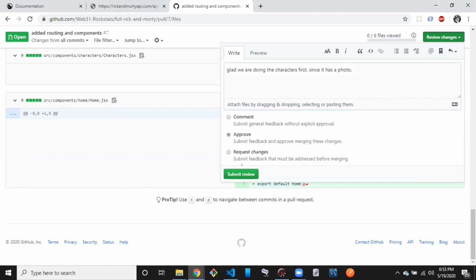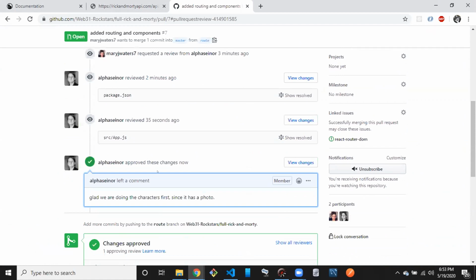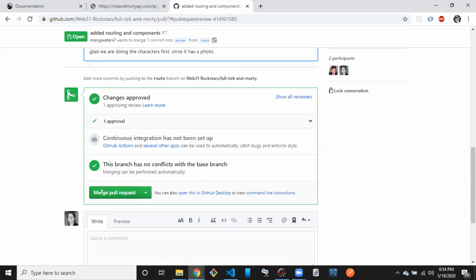And I can approve it. So if I approve this, then we get, you know, where I can merge it. A lot of the times you'll be on a project where you have to have one person who's approved it before you can merge it.